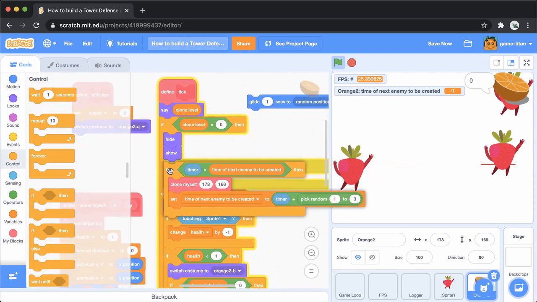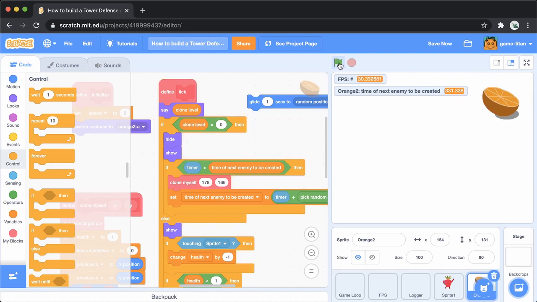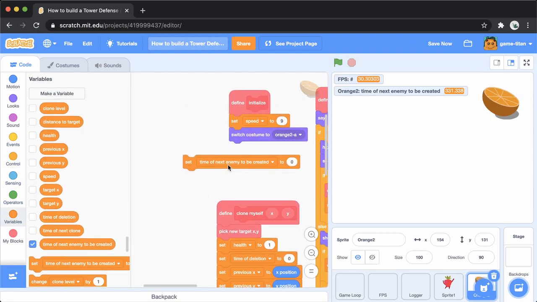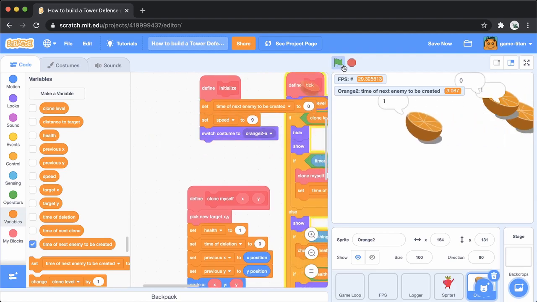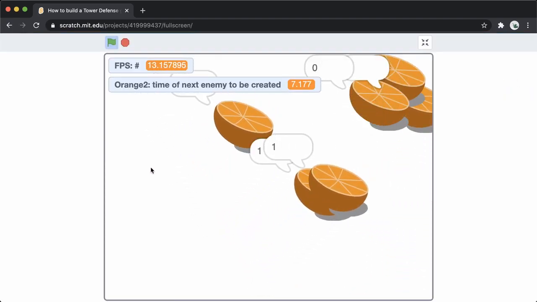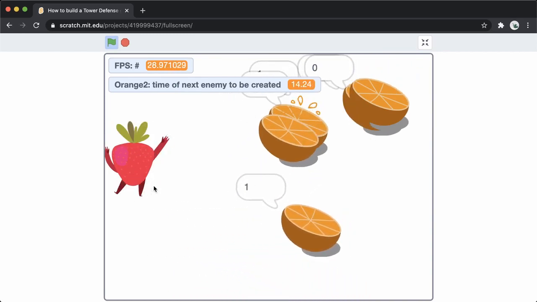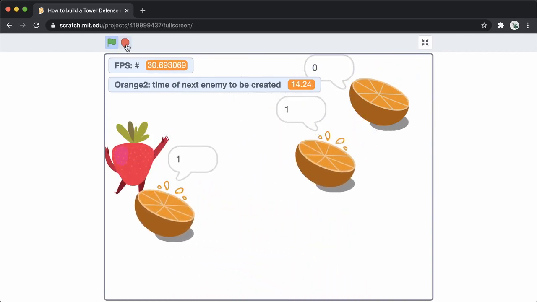We want this to run only for the original orange. Make sure to initialize the variable in initialize. We haven't finished the code where the laser beam disappears once it hits an orange. If you want to see that code, please see part 3 of this series.